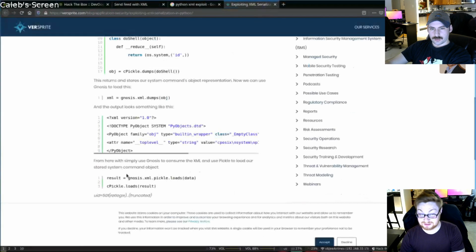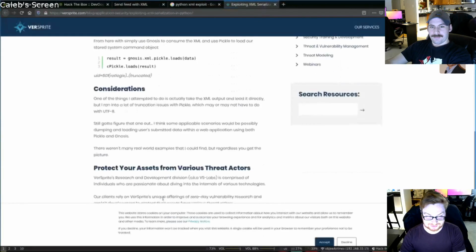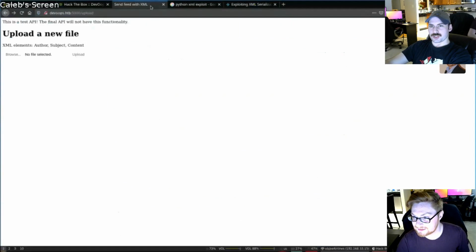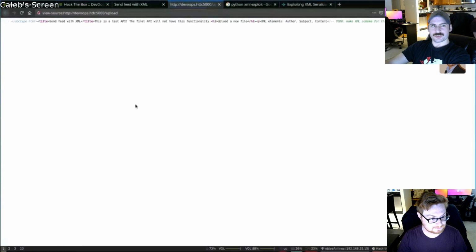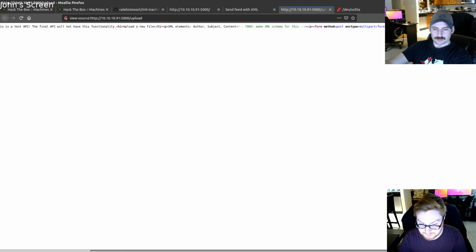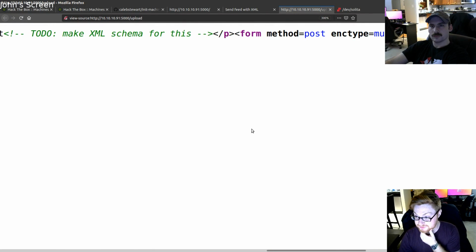Forty-six minutes into the stream, and we finally have some semblance of forward motion. True. Before I start looking at things like that, I should probably just upload something and see what happens. Maybe look at the source of the page. Make an XML schema for this. Okay. XML elements: author, subject, and content. Is this just an XXE attack? Maybe. That was my initial thought. I'm not very good with those, to be honest with you.